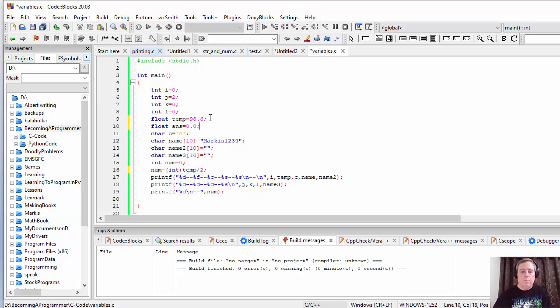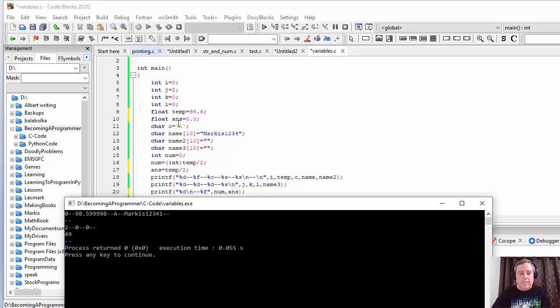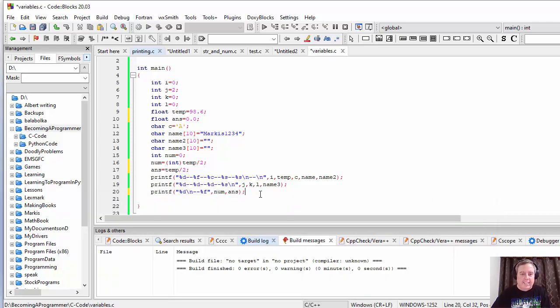Okay? And then, of course, answer is equal to temp divided by 2. And then let's use %f and print the answer. I should have realized that the 49 in the previous line was the answer, but I was expecting an error, so sorry about that. Okay. So, okay, we run it, and let's see.